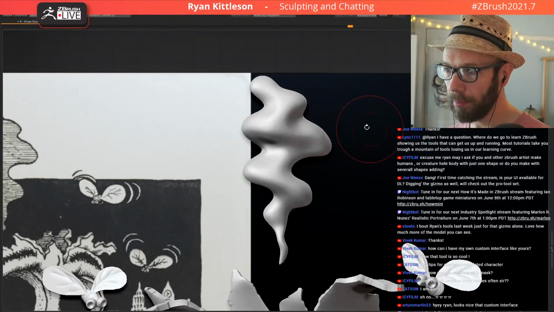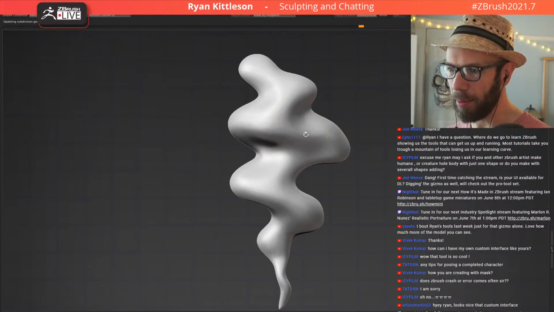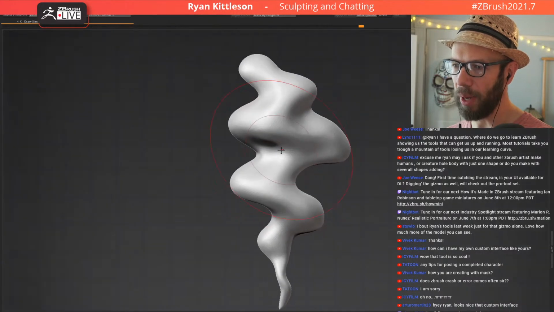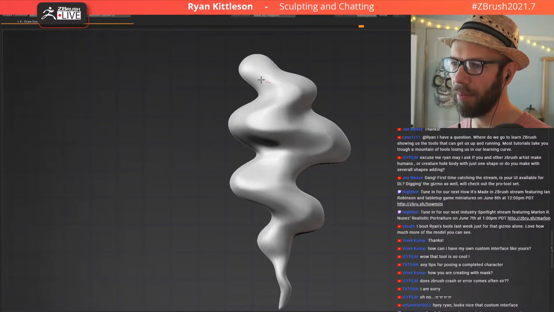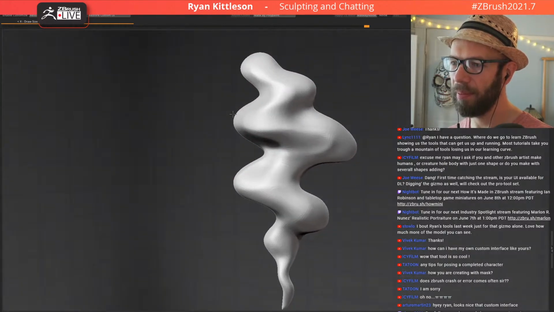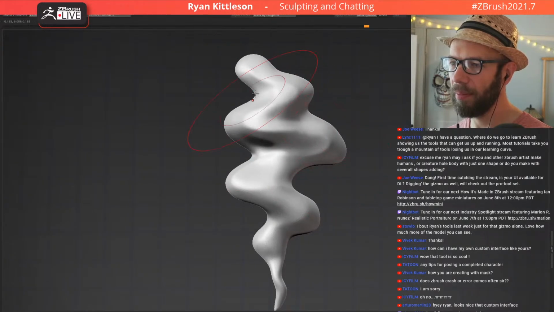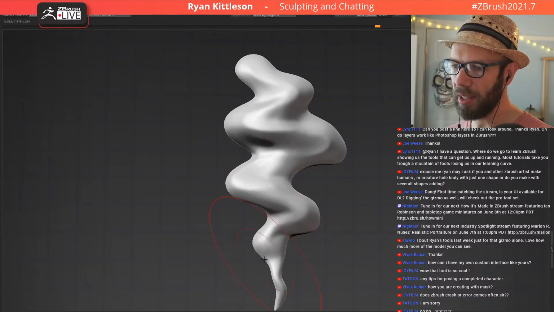I want to spend a little time with this smoke and just see if I can find a way to help it look smokier. Just try to sculpt in a little bit of emphasis and stylization here.